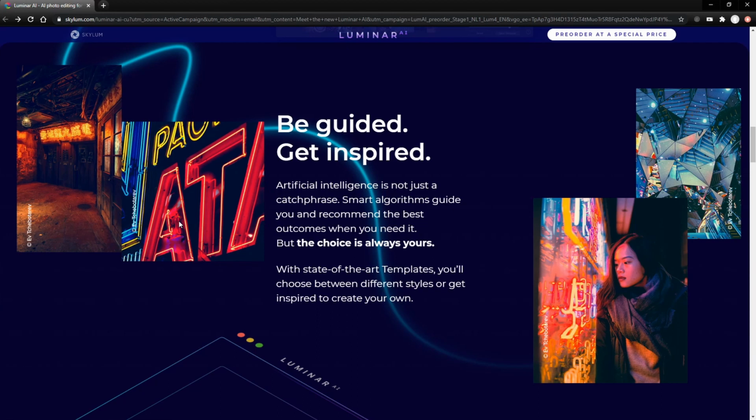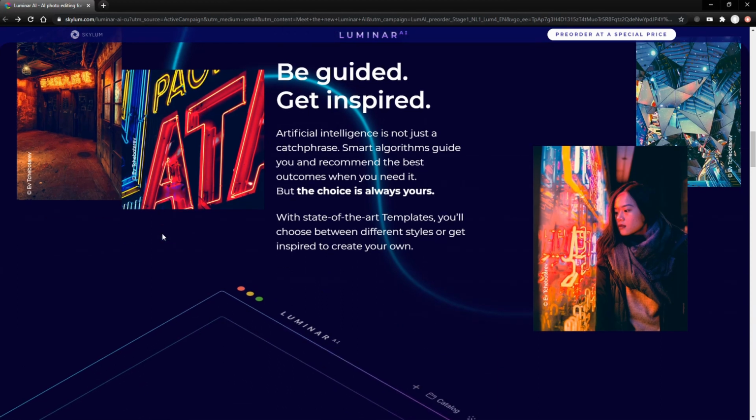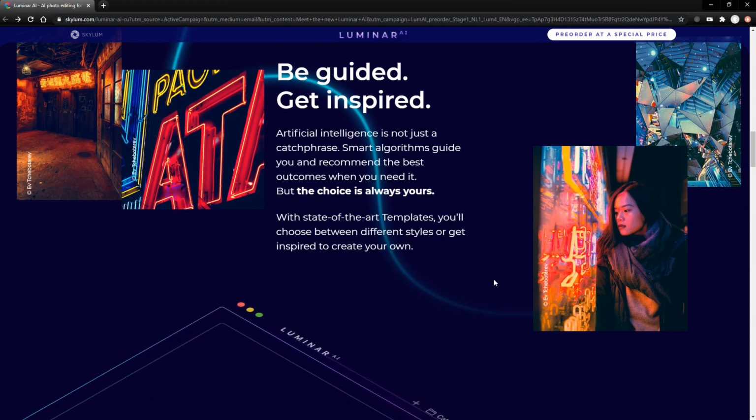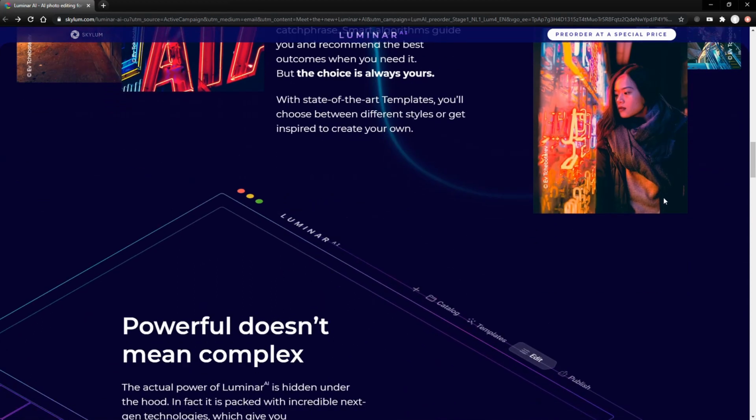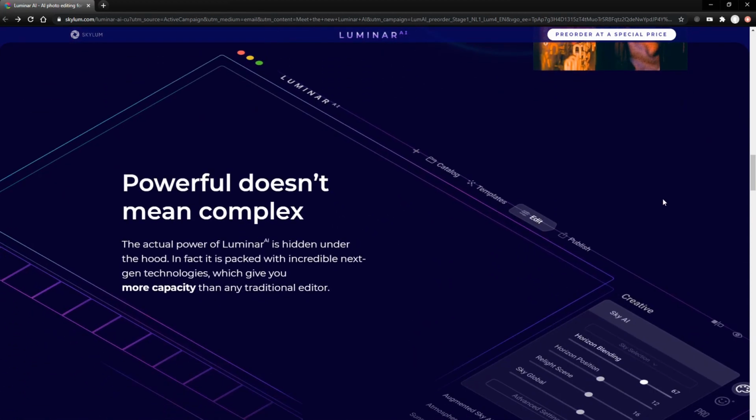Not really any befores and afters here, but I guess what they're trying to show is... I'm not sure what they're trying to show here. We really kind of need befores and afters, I think, in order to really understand what the software is doing to some of these.